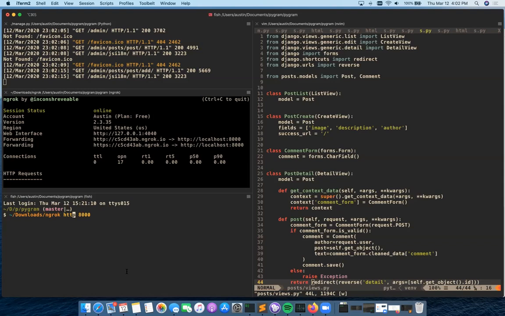And then did it come up with that C5CD43AB URL? Yeah. Got it. Yeah, I think there's a command where you can tell it which subdomain you want, but I just checked this out. I just found this today. Very, very cool. Well, thank you, Austin.